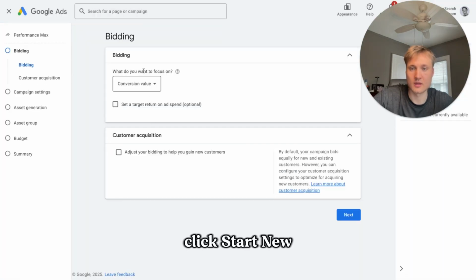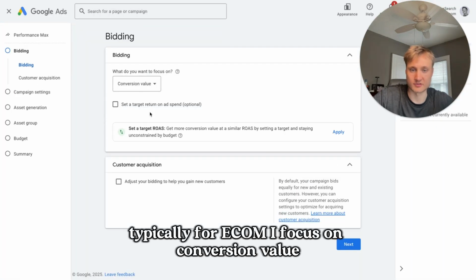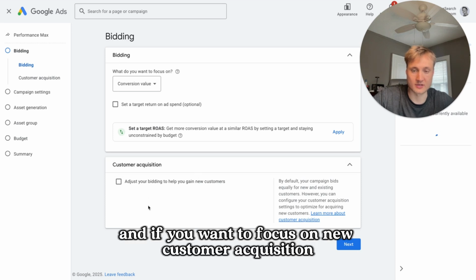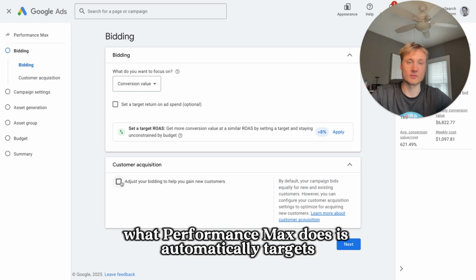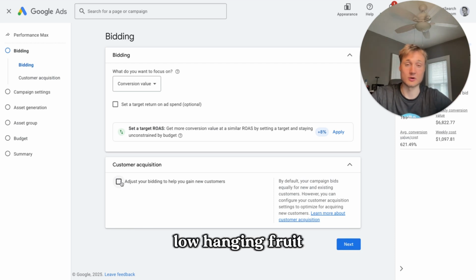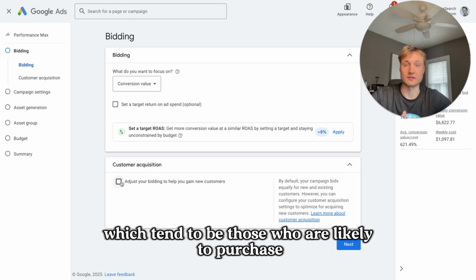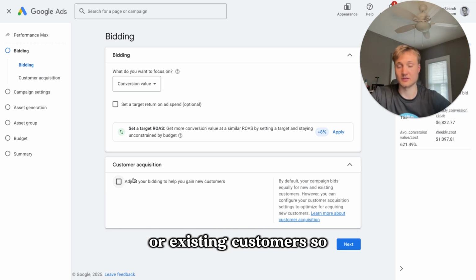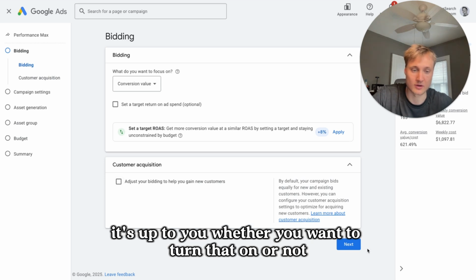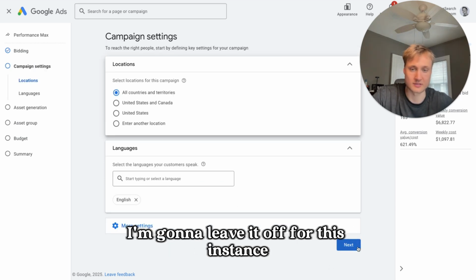Click Start New. Typically for e-com, I focus on conversion value. And if you want to focus on new customer acquisition, you will select this box right here. Typically what Performance Max does is automatically target low-hanging fruit, which tend to be those who are likely to purchase. A lot of times this does tend to be repeat purchases or existing customers, so it's up to you whether you want to turn that on or not. I'm going to leave it off for this instance.